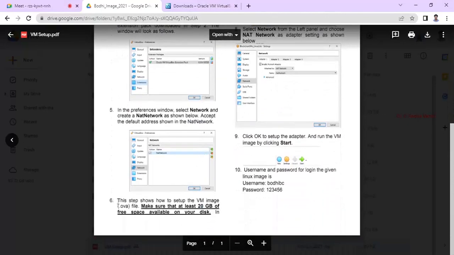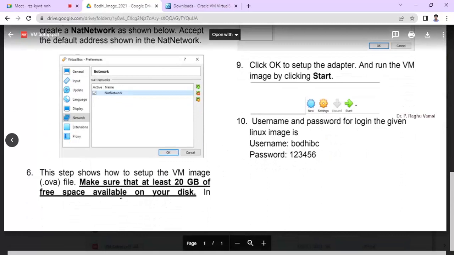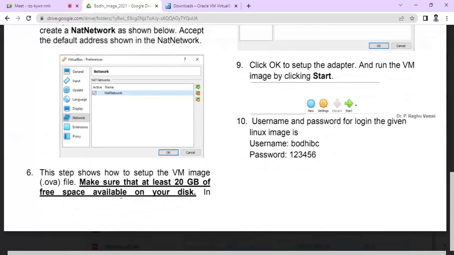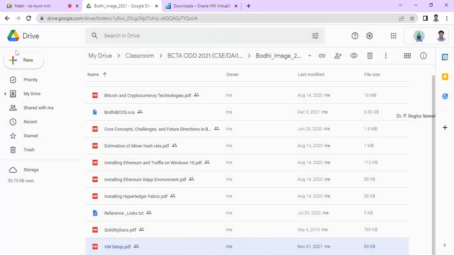please make sure that you have at least 20 GB free space on the hard disk. Okay. You may have several drives in your computer, so choose a drive for installing the virtual machine where at least 20 to 40 GB of free space is available. The reason is you may find this BodhiBCOS as 6.8 GB, but whenever it is running, it will go up to 40 GB. So that is the reason you are supposed to have at least 40 GB space in your hard disk.